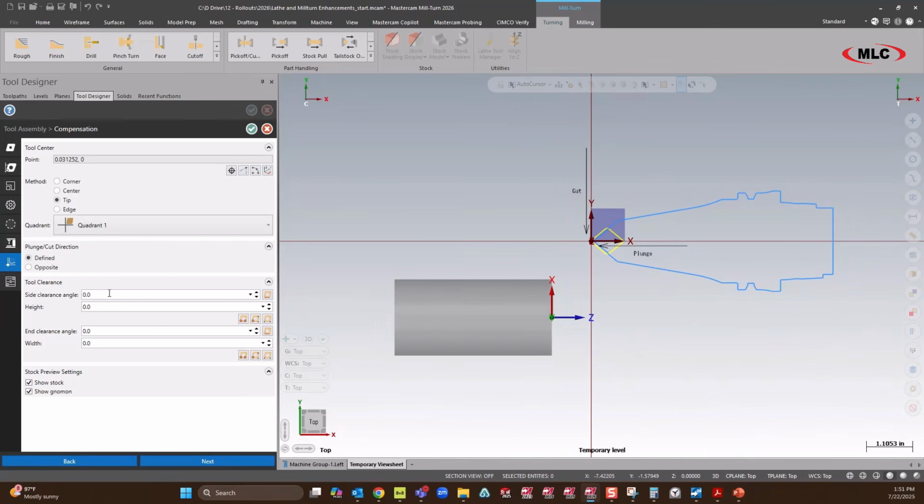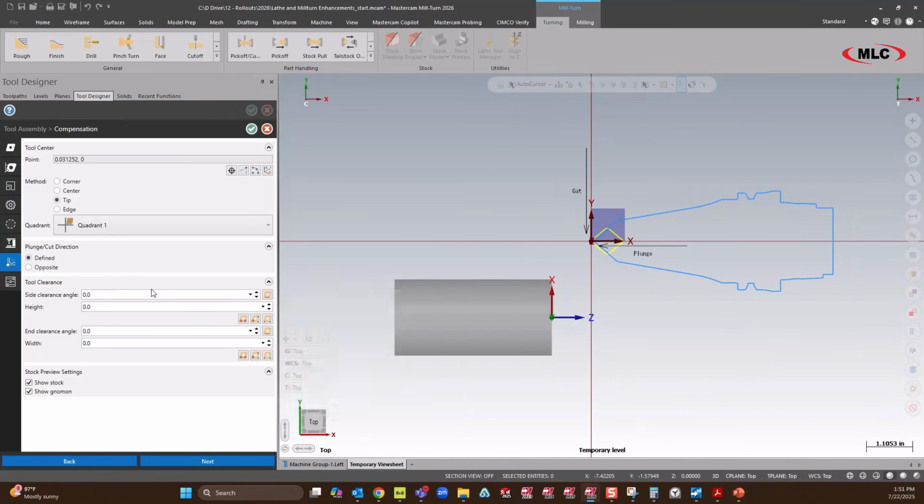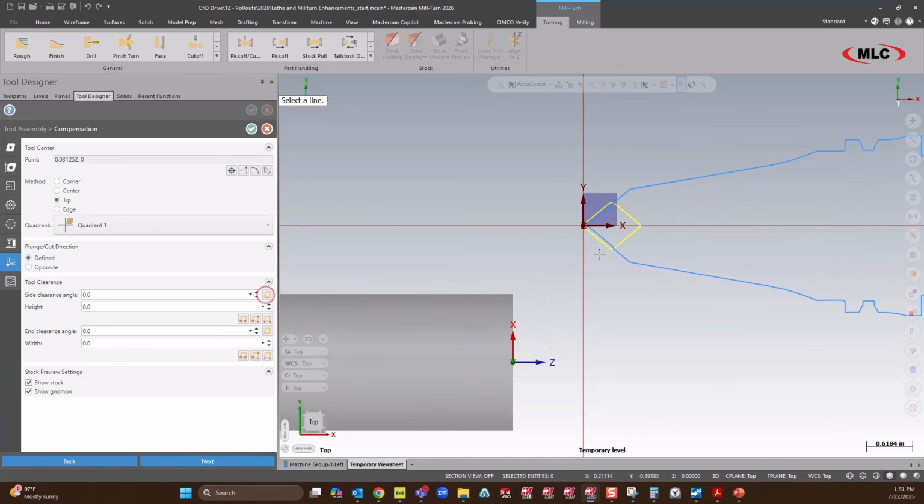Now, I like to make sure that we have all of our tool clearances set. So what do we got on this first one? We'll set our angle.